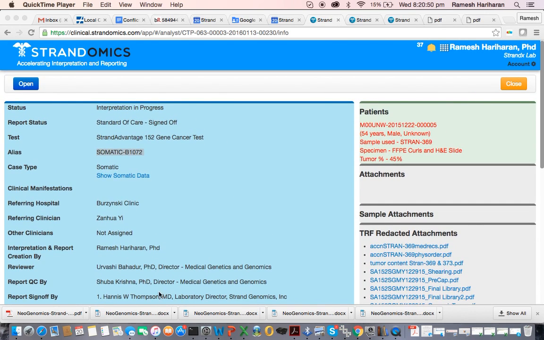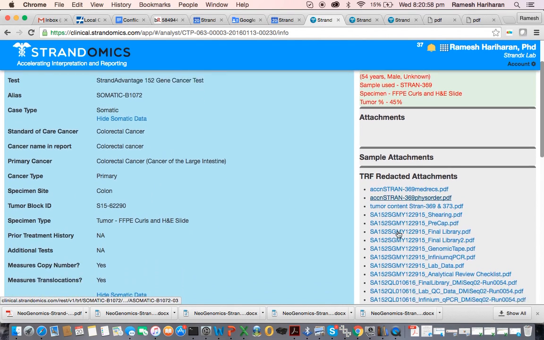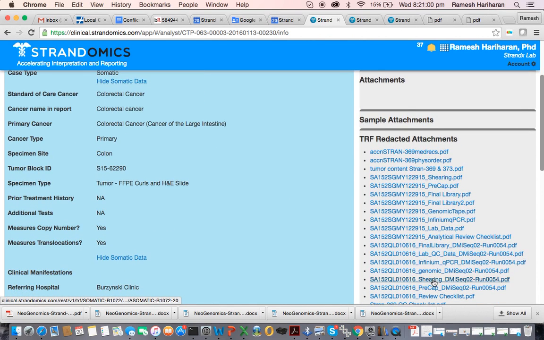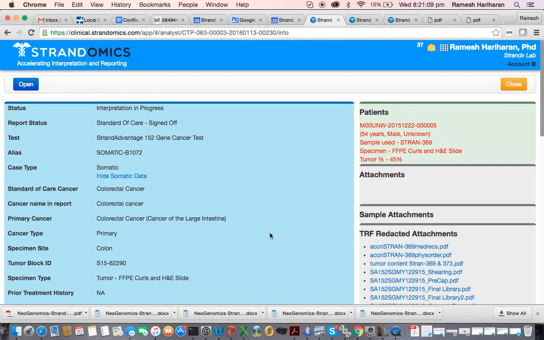So here's a case, and you can see in this case, this is a 54-year-old male with colorectal cancer. The TRFs and all of the lab-related QC pieces and results are already archived as part of this case, so that everything is in one place. And the variants for this case have already been fed into the system.